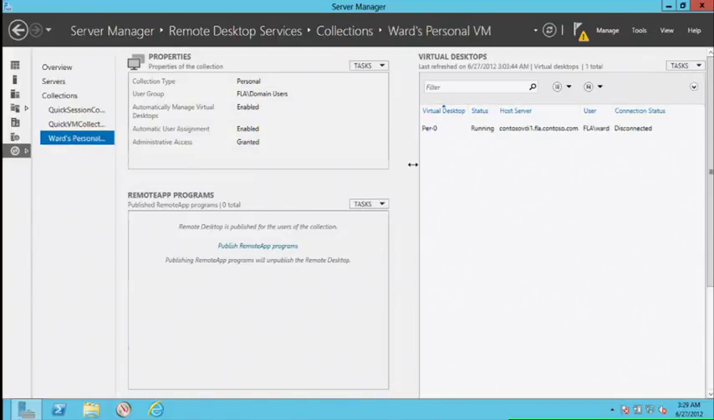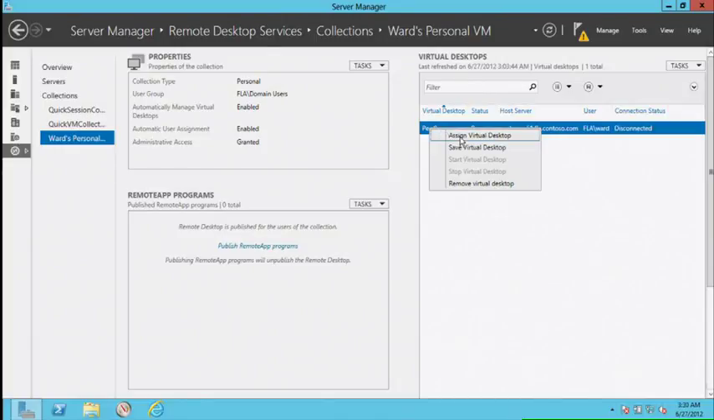When I create a personal VM collection, I have the option, again, because we're assigning these to an individual. When I create personal VMs, I actually assign the user. This user should always get redirected back to this VM. The broker service takes care of that delivery for you.